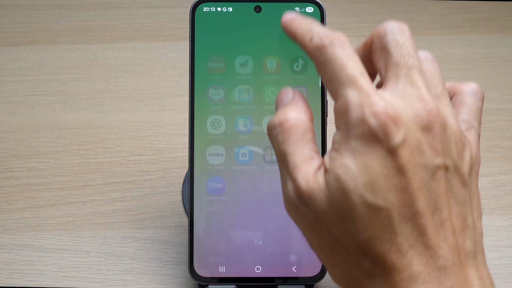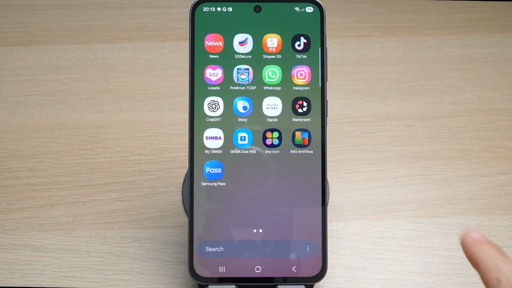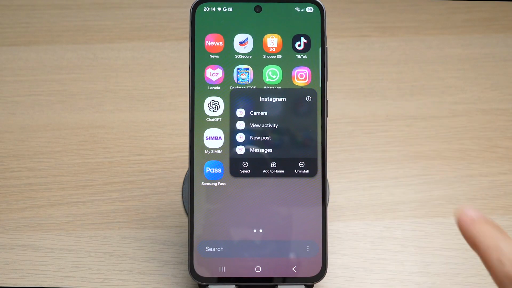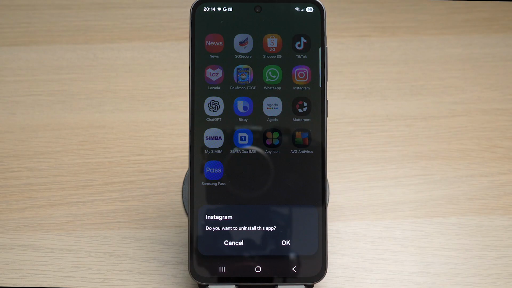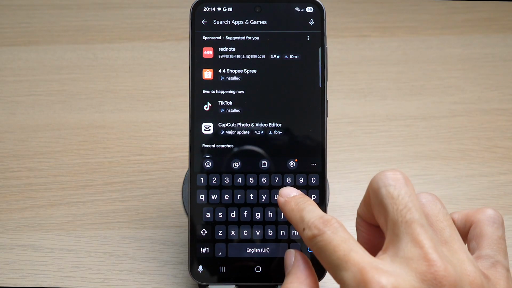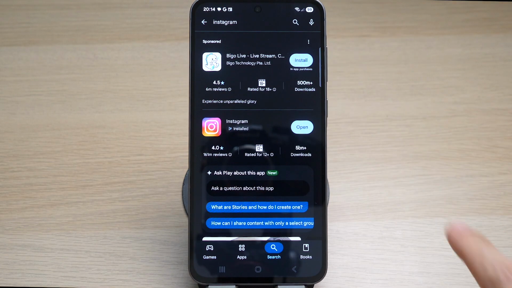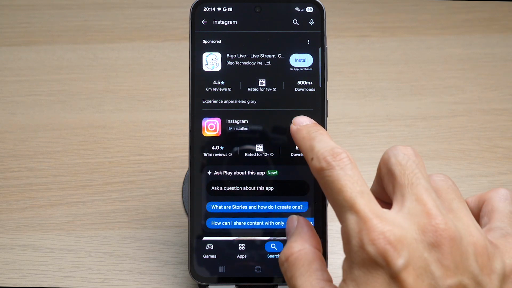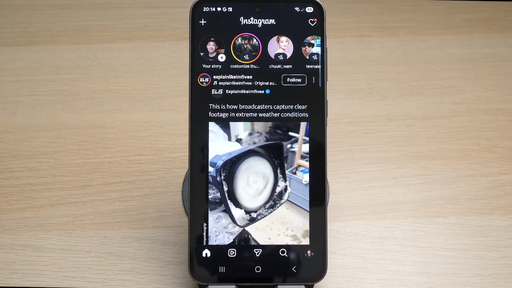The fourth option is to reinstall the app. To do that, simply tap and hold onto the app and select uninstall. Tap on OK. Then go back to your Play Store and search for the Instagram app and reinstall it again. Open the app again to see if your messages have been sent through this time.